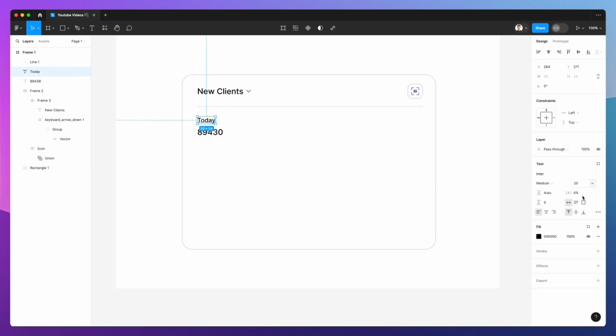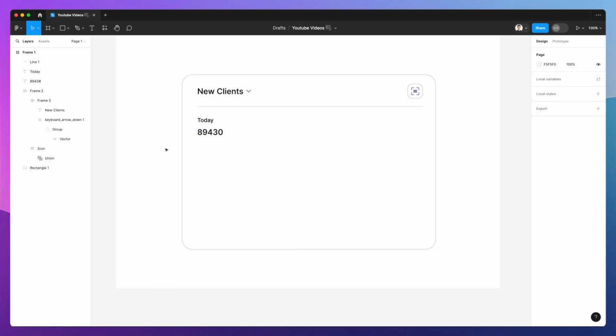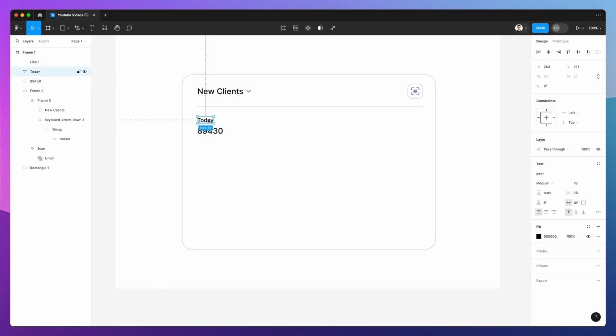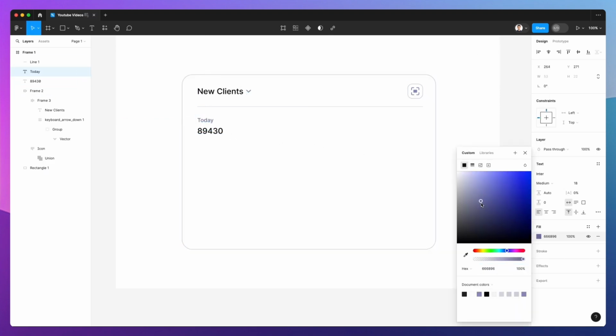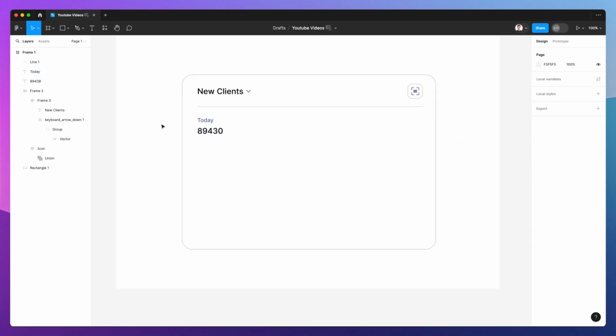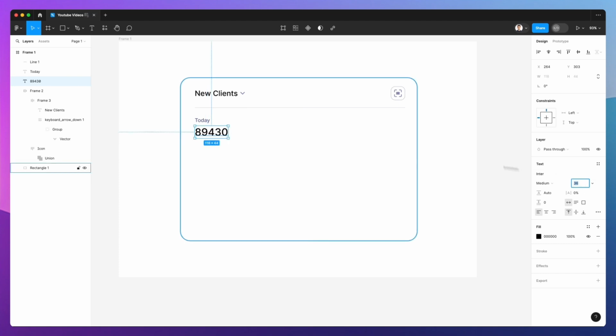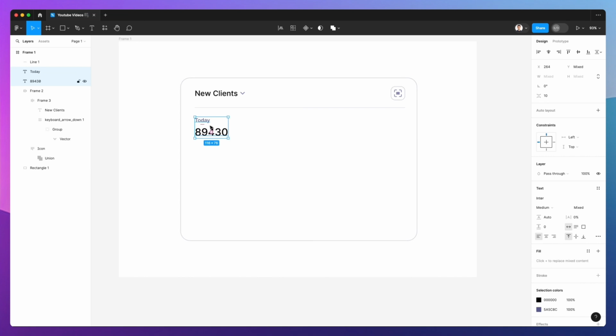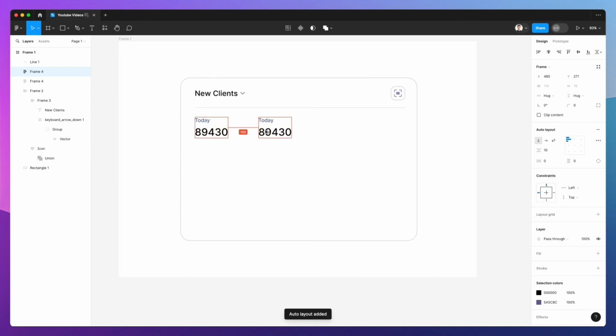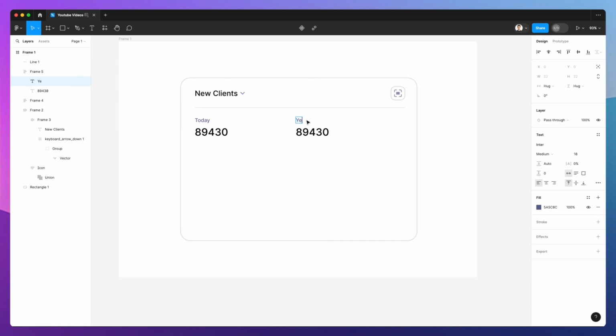So we're going to have this probably 18 pixels in font size, and I'm going to change the color of this text to something which is somewhat of a gray, so that it doesn't really take as much visual emphasis. I'm going to increase also the number right here. I'm going to select both of these guys, create an auto layout, duplicate it, and I'm going to write here yesterday, and I'm going to add another number.